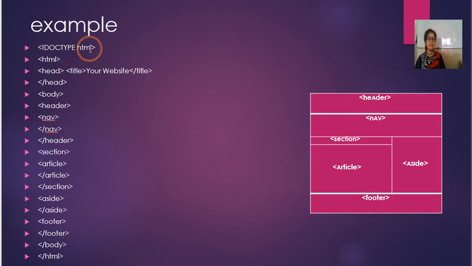So the very first line is doctype HTML. Doctype HTML tells us that we are using HTML5. Next is HTML. This is the starting of the HTML page. Now the head tag. You know that inside the HTML we make use of the head tag, and inside the head tag we use the title tag, whatever title we want to give to our web page. So this is the opening of the head tag.